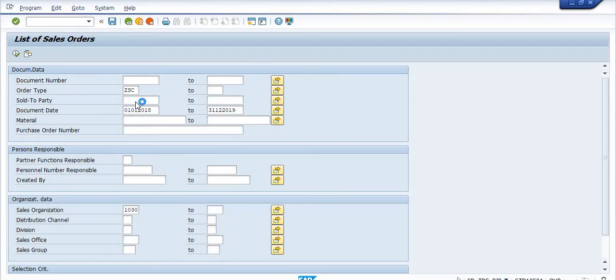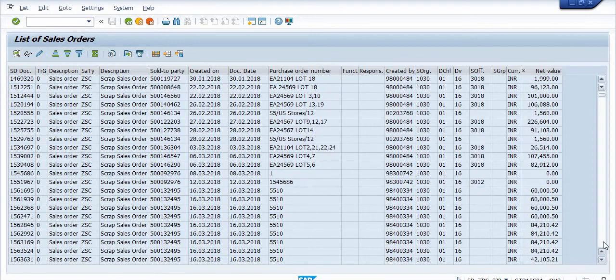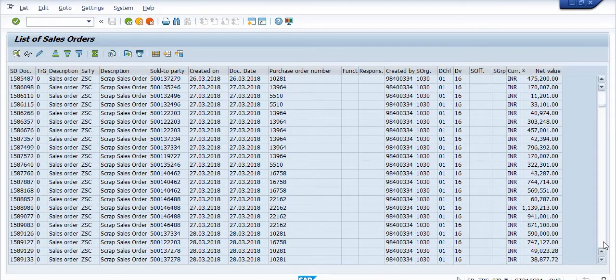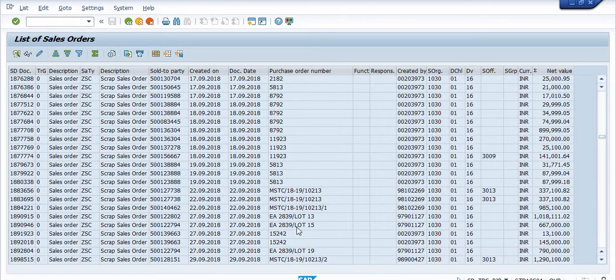Depending on the server speed, you will get the result. So these are all the sale orders, all the sale orders which are created between this time period.